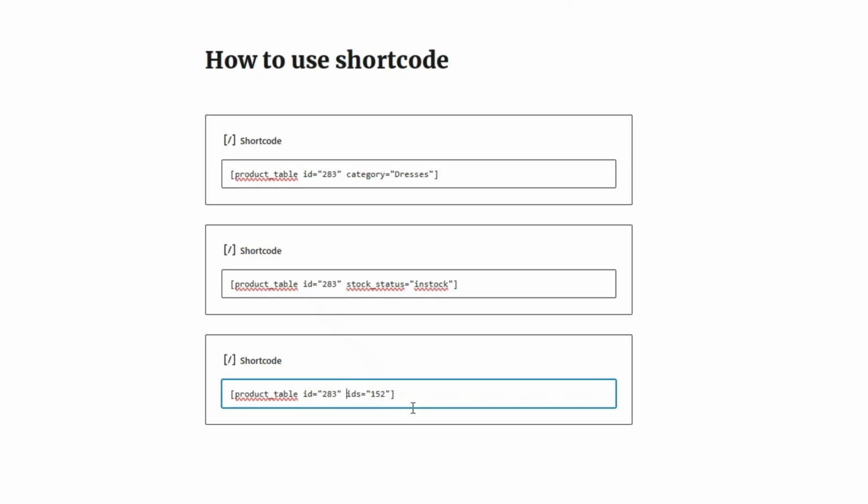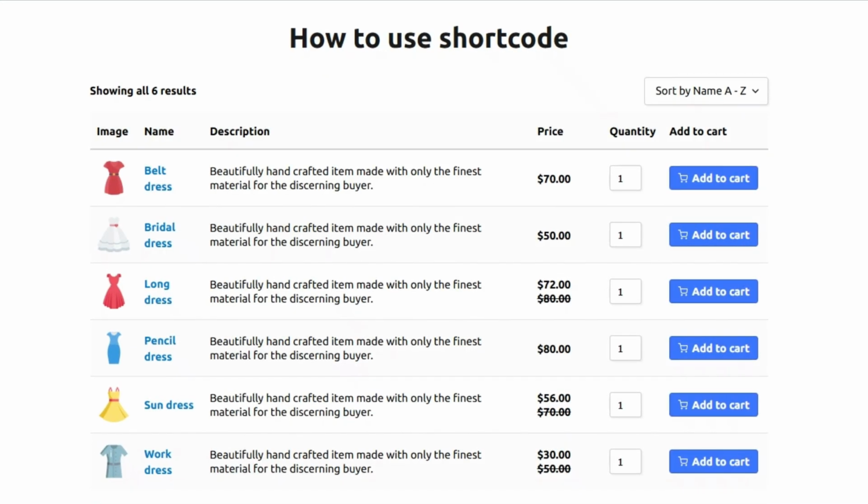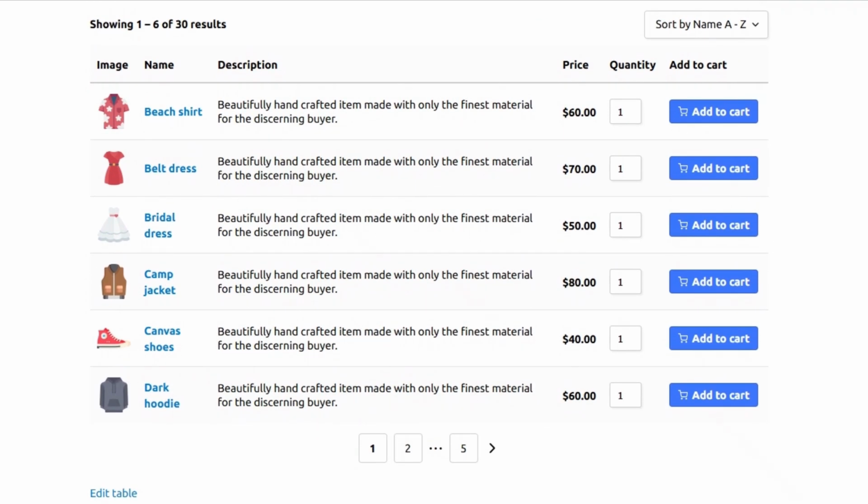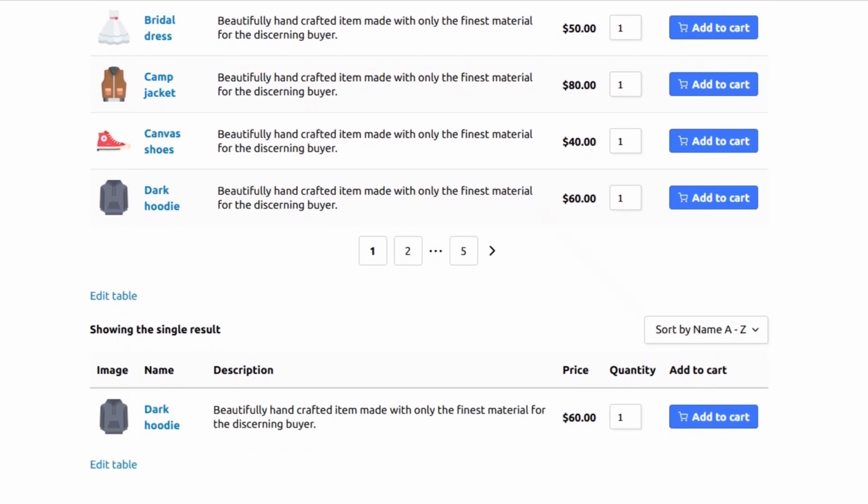For example, here we've copy-pasted the same table shortcode thrice, but in each shortcode, we've modified a query option so that each table will accordingly print different sets of products. So we only needed to create one table and we were able to print different sets of products by modifying the shortcode.